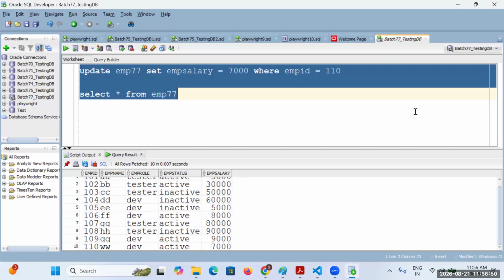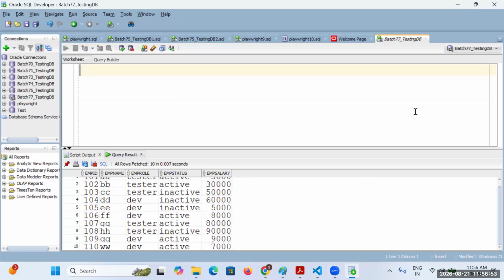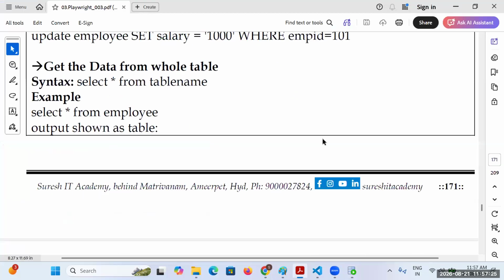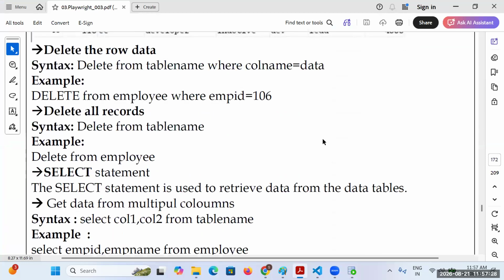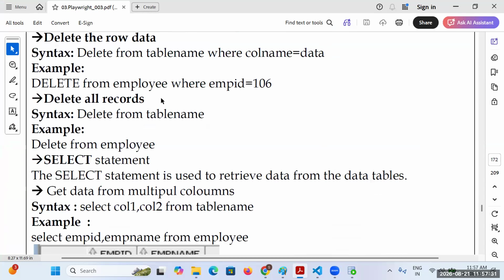We can delete the data from the whole table. One option is deleting the data from the whole table; another option is deleting the data from only one particular row. Either we can delete the whole table or we can delete any one particular row here. Let's see how exactly I will work with the delete command. Just make a note of the syntax here. Mention the delete command and make a note of these two syntaxes.